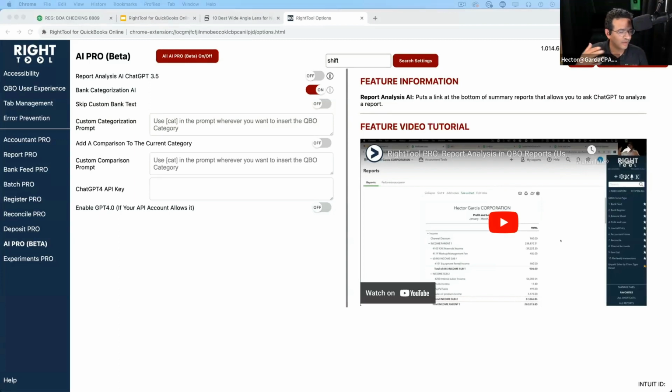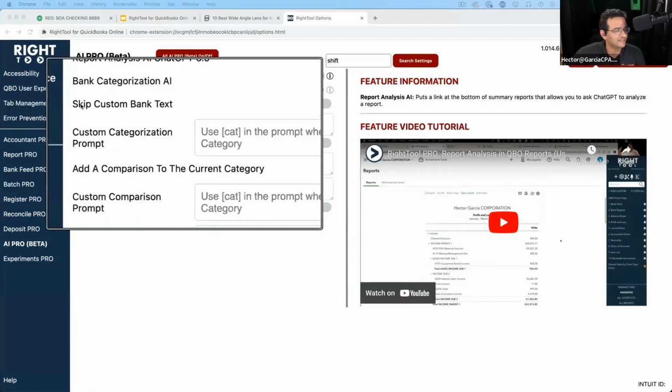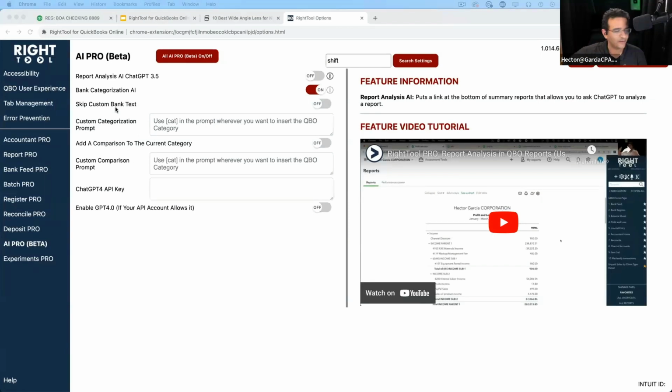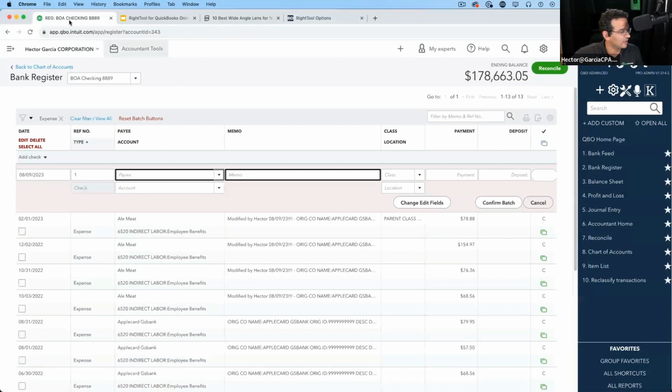Yeah, I think we're going to go really far with this. But we're going to start with just simply turning on Bank Categorization AI. We're not going to skip custom bank text. We'll explain what that is. We're not going to add a custom prompt. Not yet. We'll discuss that. We're not going to add a comparison to the current category. I said not yet. We'll discuss that. And we're not going to change the ChatGPT 4 API key, which we'll do on the webinar to show you, but for now, we're going to skip that just to show you the simple, plain vanilla ChatGPT 3.5 enabled bank categorization AI. So we're going to go back into bank feeds.